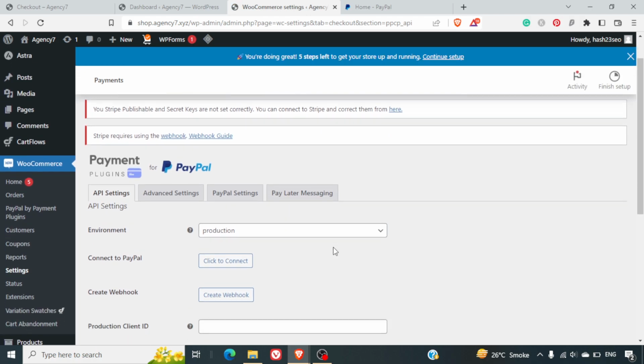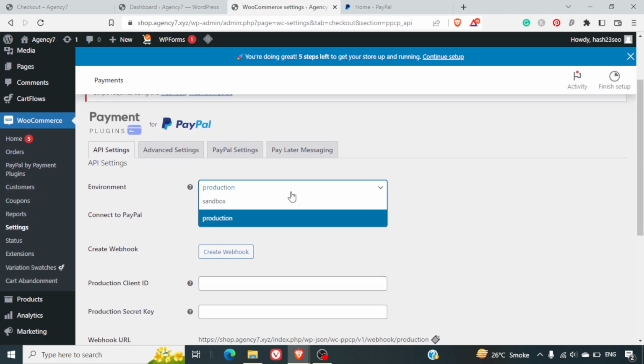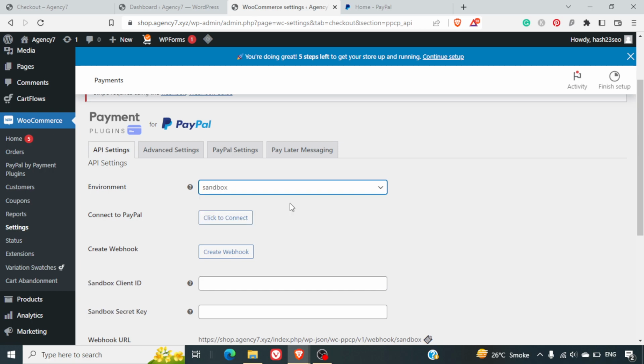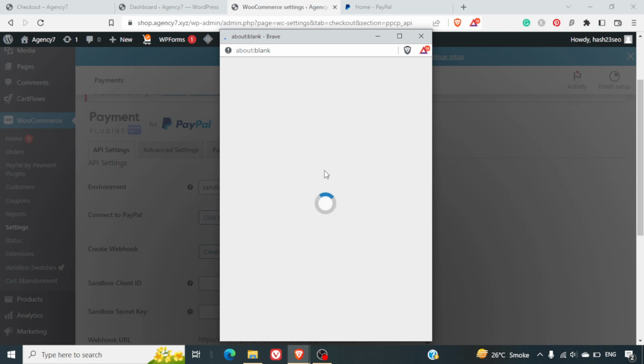Production will be the environment. We can also select sandbox as an environment as well. The difference between production and sandbox is, sandbox is mainly used for testing purposes, whereas production is used to start accepting live payments. Click to connect. So we can simply click to connect here.